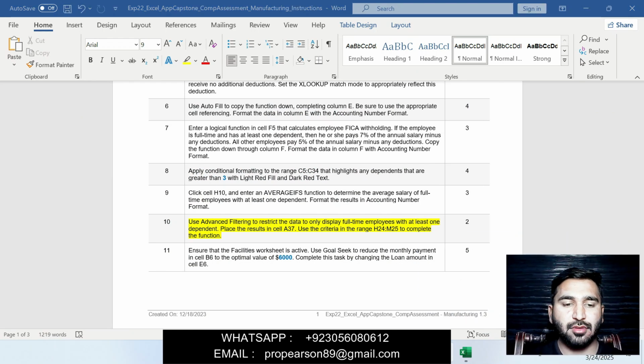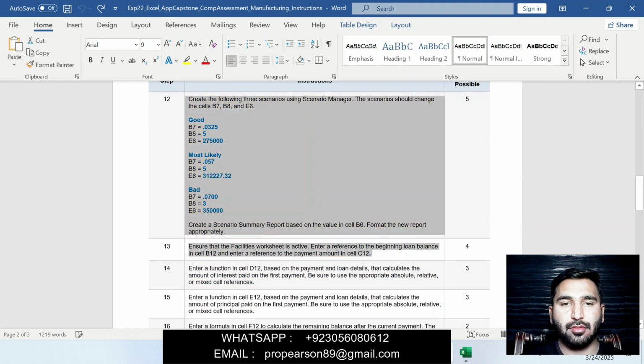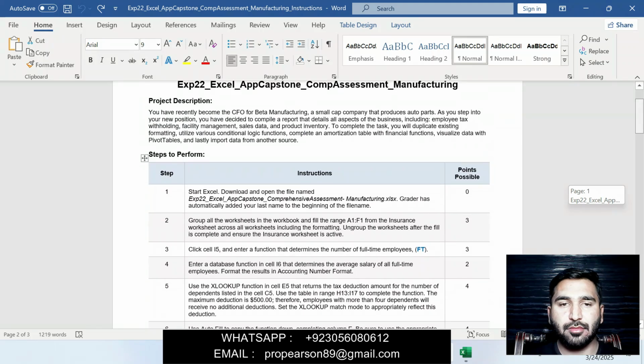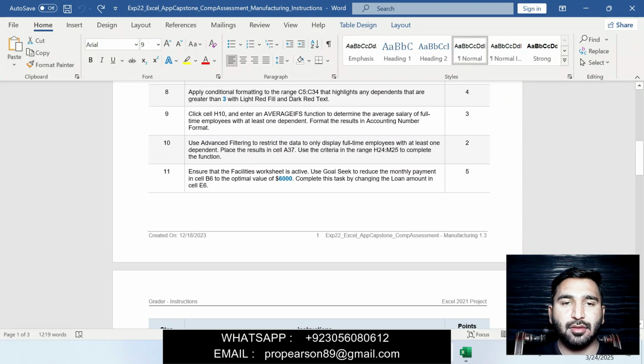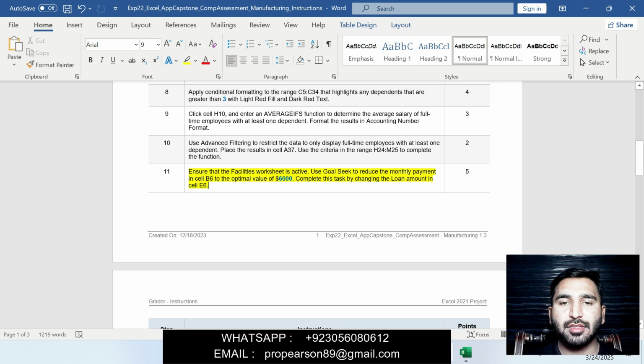Question number 11. In question number 11, ensure that the Faculty sheet is active. Use Goal Seek to reduce the monthly payment in cell B6 to the target value of $6,000. Complete this task by changing the loan amount in cell E6.